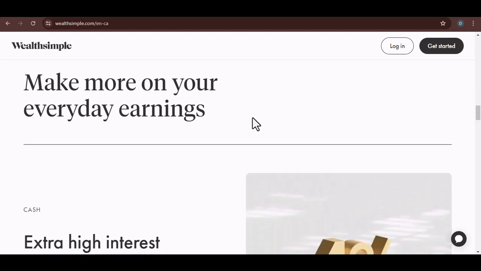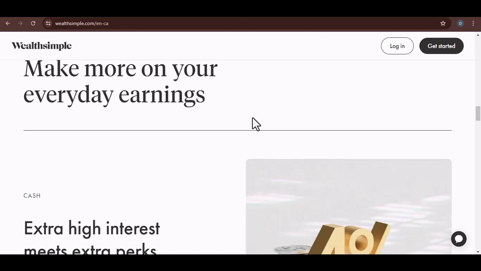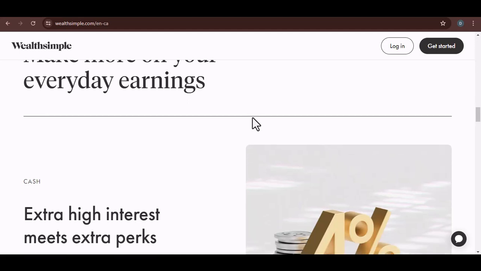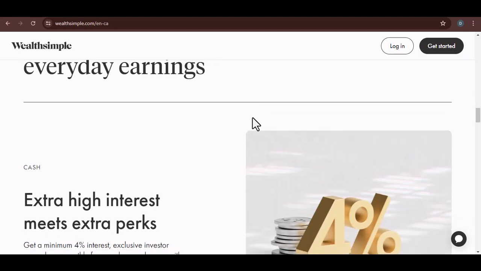Report is incorrect. If you think there's an error in your tax report, contact Wealthsimple immediately. They can help you rectify the issue.